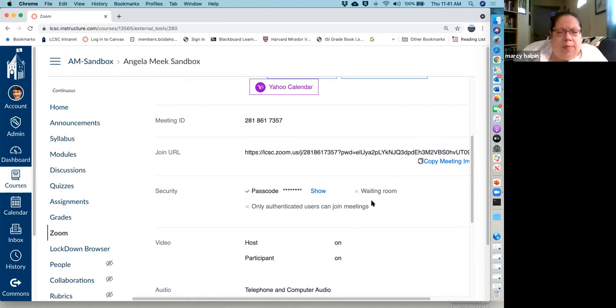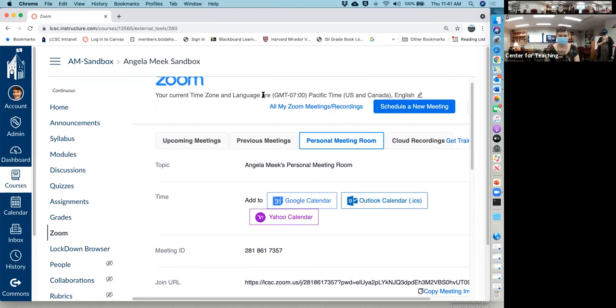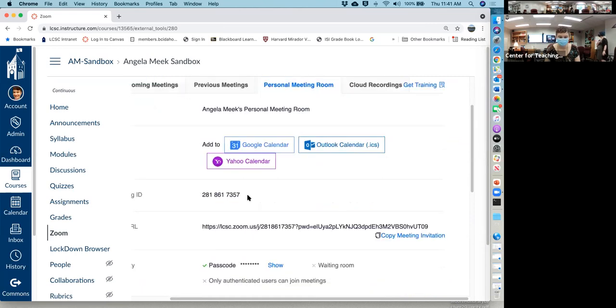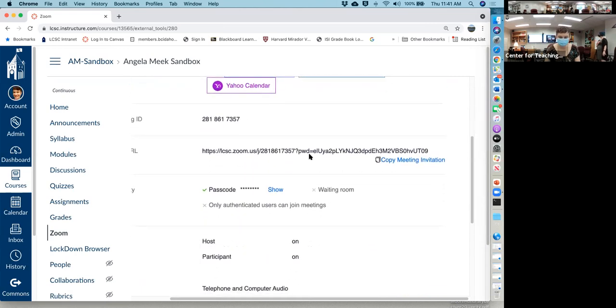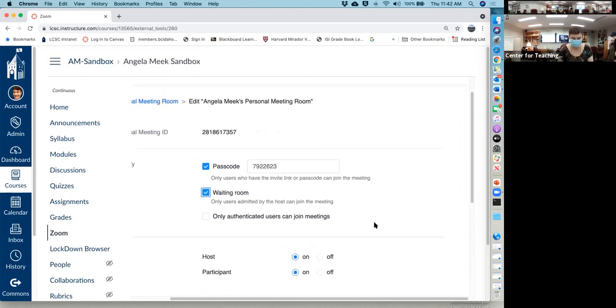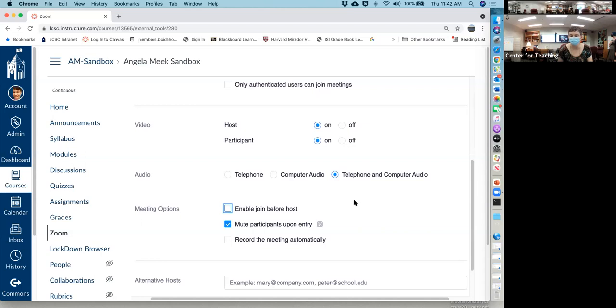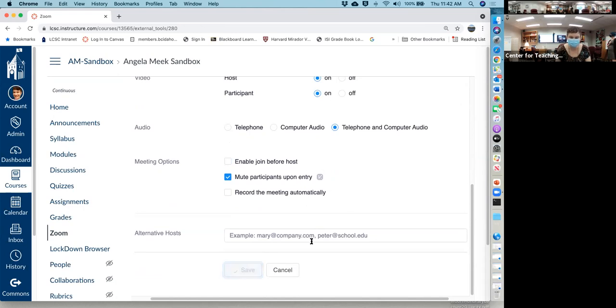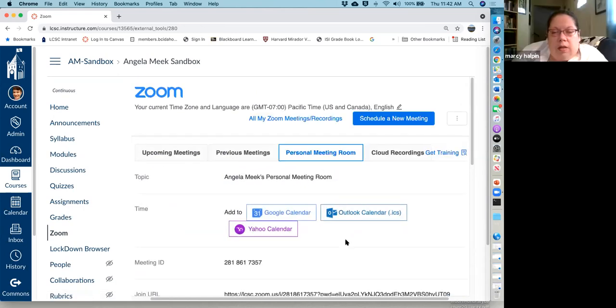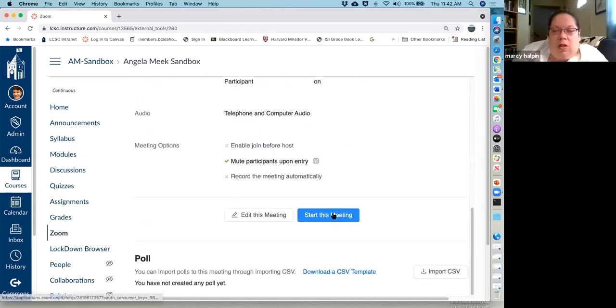And that can be done from within Canvas Zoom. So you just go to your personal meeting room tab, and that's the meeting ID you would share out for your office hours. If I edit this one, I would want to make sure I had my waiting room turned on, and probably turn off enable join before host, just as an extra caution. And then you don't have to send out 50 different things for the same purpose.